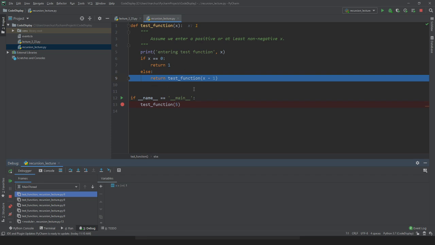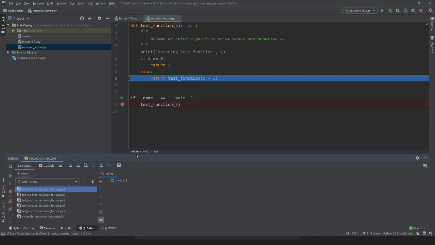Well, test function 1 is waiting on test function 0, which just finished. So the next thing that's going to happen is it's going to return, and we're going to see one of these test functions, the top one, where x is equal to 1, return 1 again. Everything is just going to return 1 because our base case here is 1. So there we go. We see one fewer test function on our little stack.